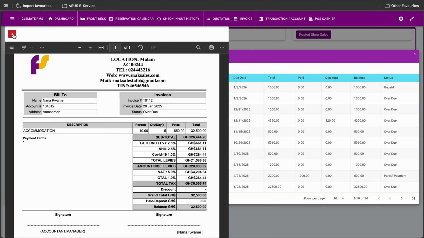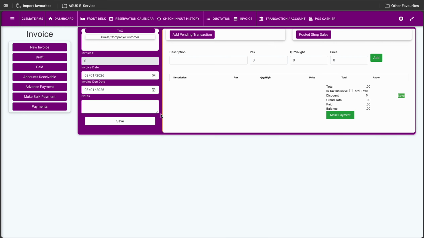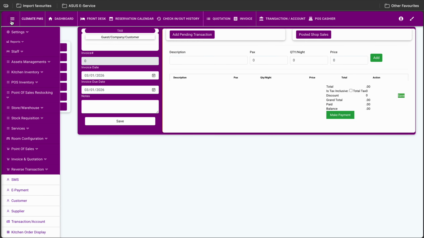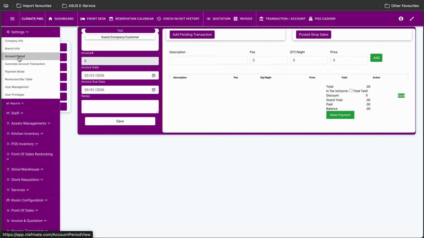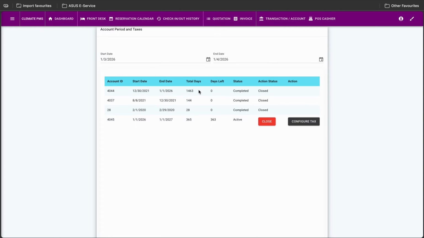the system. So now let's go to our tax configuration area to set up our tax. So let me go to the menu here, settings, and then account period. Okay, so with our previous account period, they are all completed, so they are using the old tax system. So this is our new account period, that is from the 1st January 2026 to 1st January 2027.